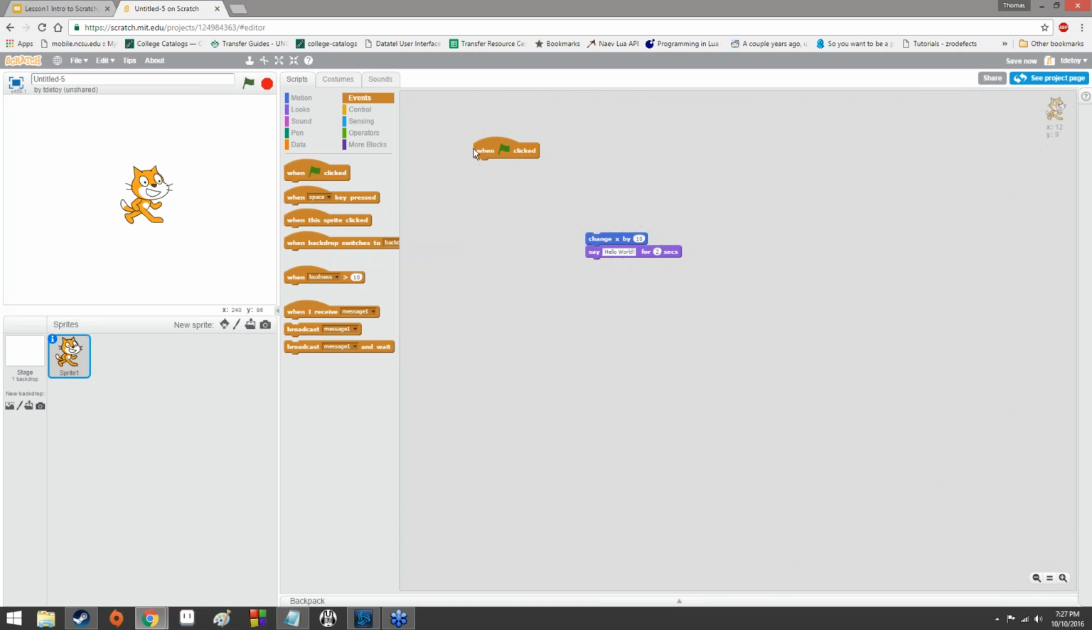So now we've got 3 blocks. When green flag is clicked, change X by 10, say hello world for 2 seconds. Again, we want to make sure that these things are run in order. We want to check and see if the green flag is clicked before we move on to anything else. And if you see, when I move it to the top of change X by 10, we get an outline of the when green flag is clicked block. So I'm going to drop it there when we get that outline. So now we've got some code here. When the green flag is clicked, we're going to change X by 10 and we're going to say hello world for 2 seconds.